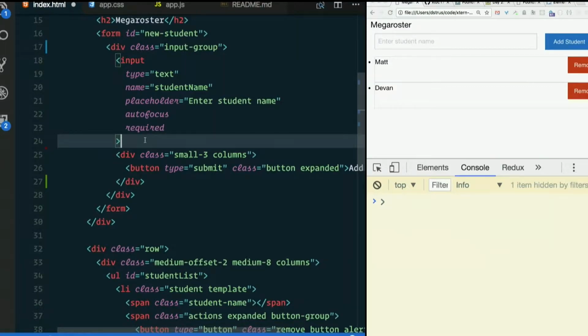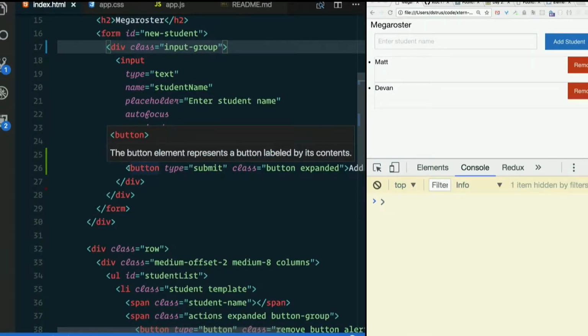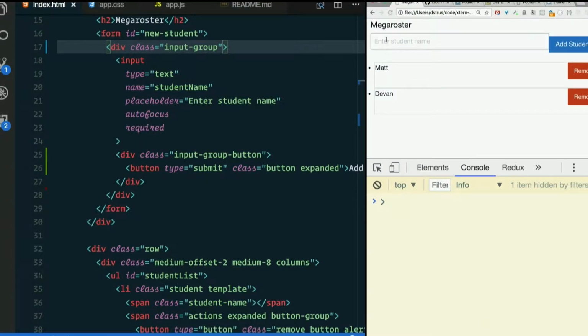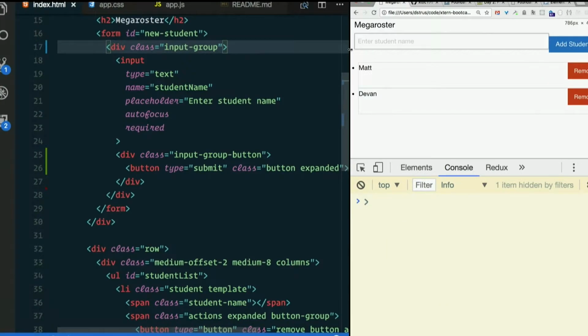But what we can do with the submit button, instead of small 3 columns, if we give this a class of input group button, there's a CSS rule in Foundation for divs with the class of input group button that are inside a div of input group and that have buttons inside them. Let's see what that does. Okay, they're a little misaligned here. It could be because of something else we did.